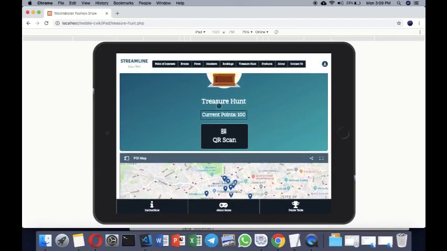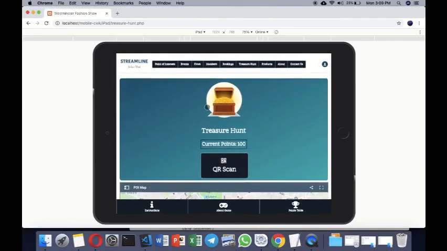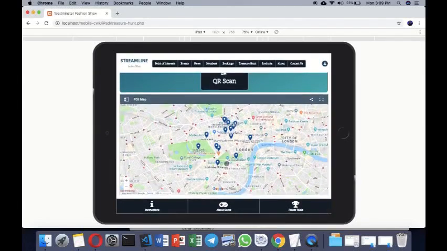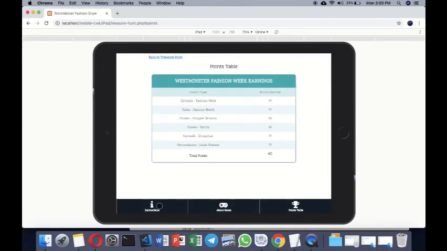Then I'll be covering the gamification part. You just need to scan this QR code, and then it will show you the success messages, and my team members will cover the rest.